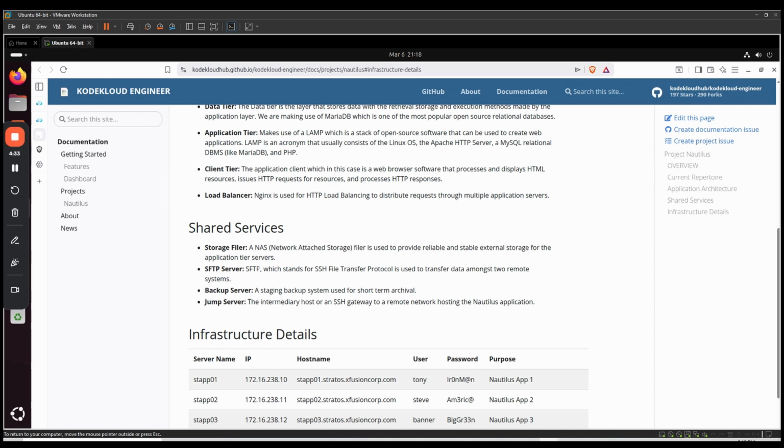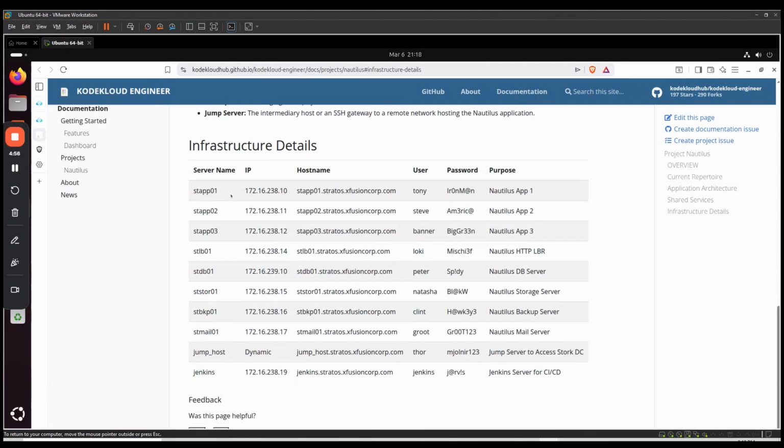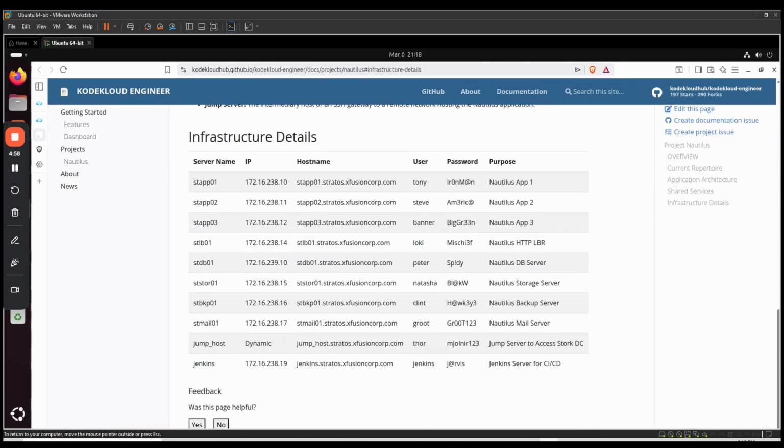SFTP server. SFTP, which stands for SSH file transfer protocol, is used to transfer data among two remote systems. Backup server, a staging backup system used for short-term archival. Jump server, the intermediate host or an SSH gateway to a remote networking host, the Nautilus application. Okay, and then we have the infrastructure details right here.